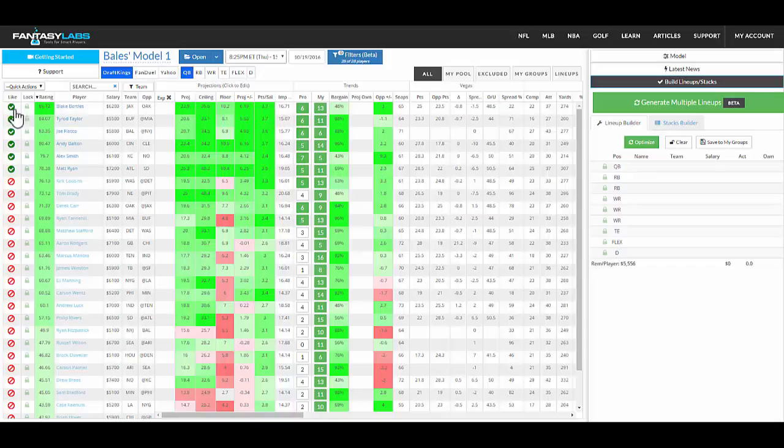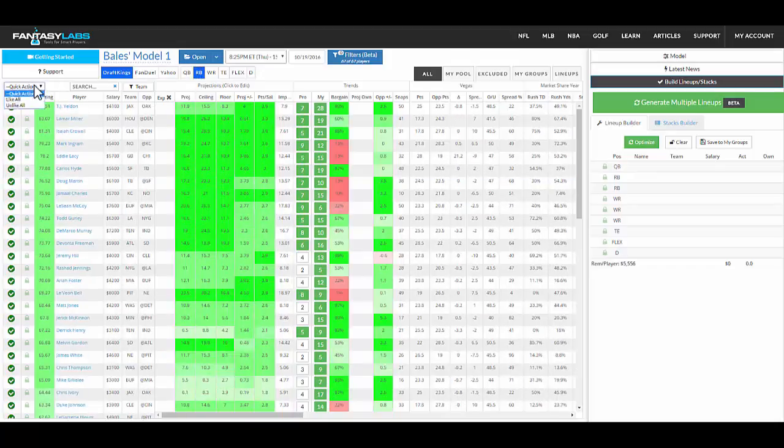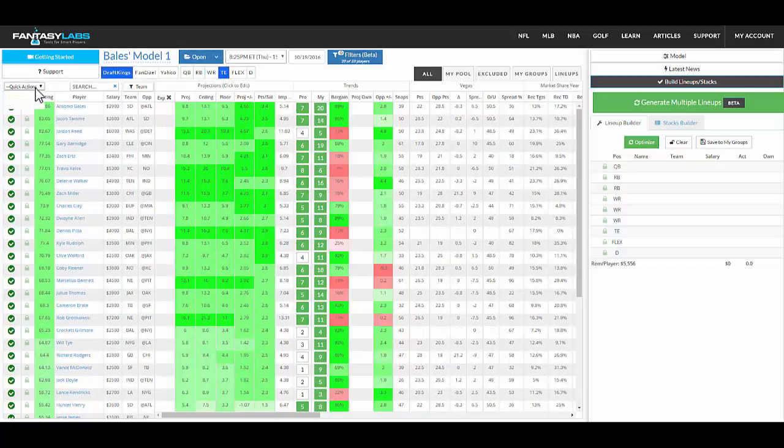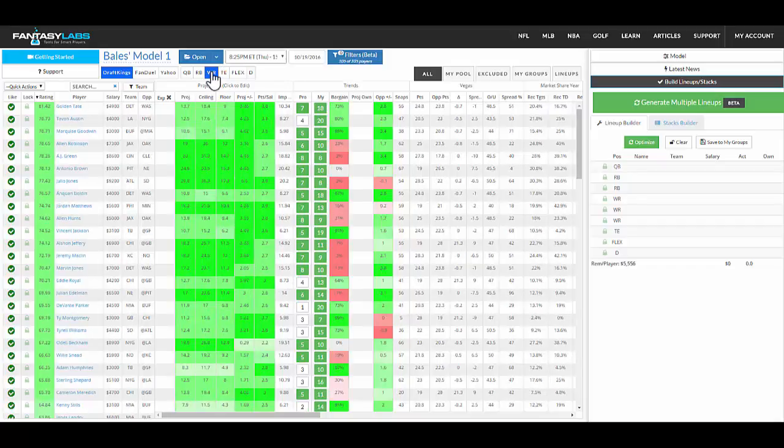So let's like a few players at each position. At running back, we'll unlike all, and we'll say that we want to use this group of players. At receiver, because of stacking, we'll just leave them all liked. At tight end, we'll like a bunch of guys. At receiver, you'd also want to manually like the players you like, but make sure they're matched up with quarterbacks if you're trying to force stacks.